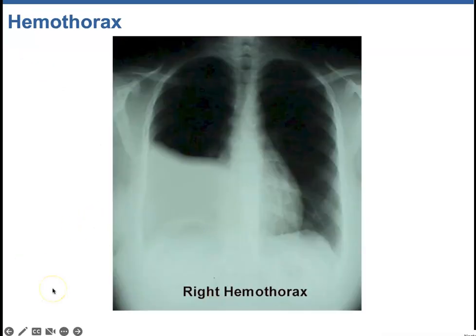So this is what you would see if you saw what's called a right hemopneumothorax. This is a hemothorax, where you actually have all this fluid that is building up. This piece right here that you see is the heart, and all of this here is actual fluid. So this person is having a very, very difficult time breathing.